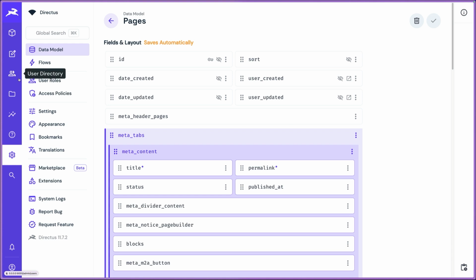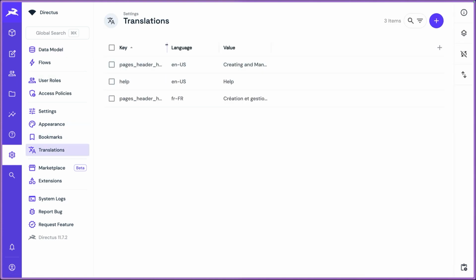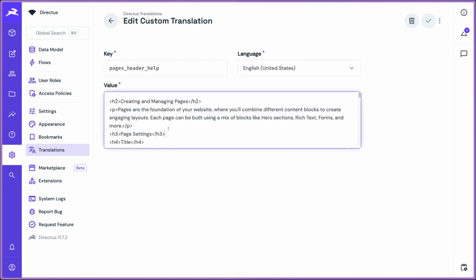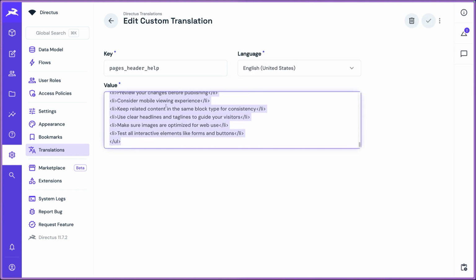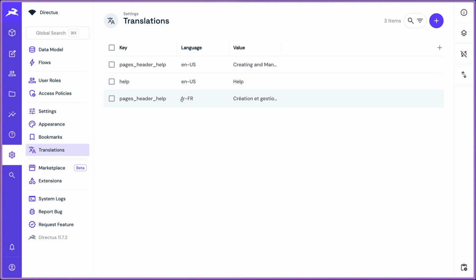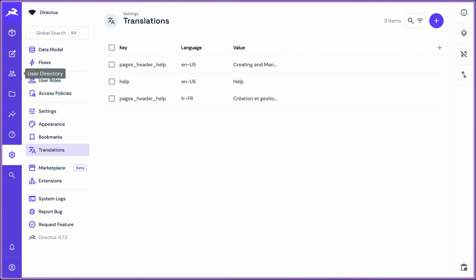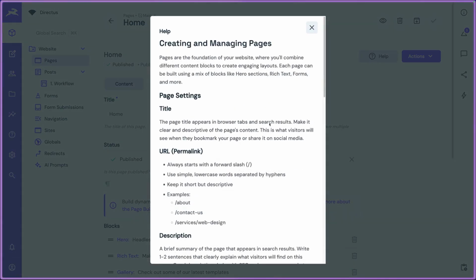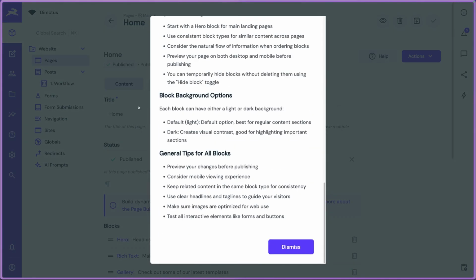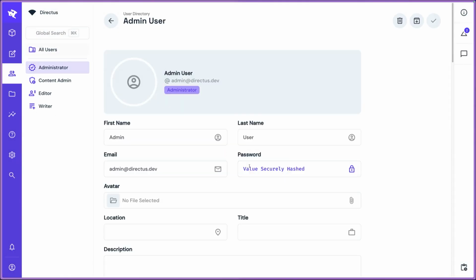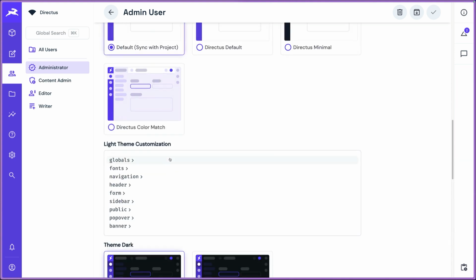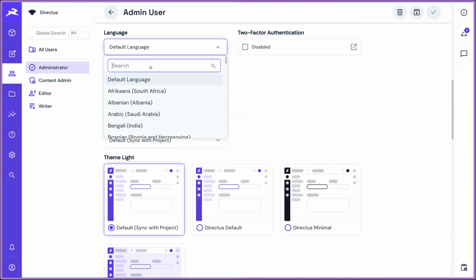I'm going to go in, and if I look at my custom translations, you can see I've got two different values for this key. I've got one in English, and this is just HTML content. That still works just fine. And then I have the same thing in French. So now go to the home page. We can see, okay, this is English. If I go to my specific user, we just change the default language to French.